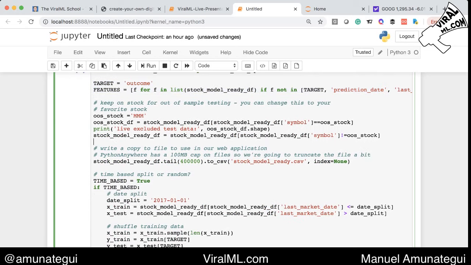We are going to keep one stock out. We're going to keep the triple M out, three M's out, because we're going to use that to then test it. So it's always good when you're doing these kind of models to keep a set of data out that doesn't go through any other process. Ideally, even better, in my opinion, is to take a stock out early off in the process.